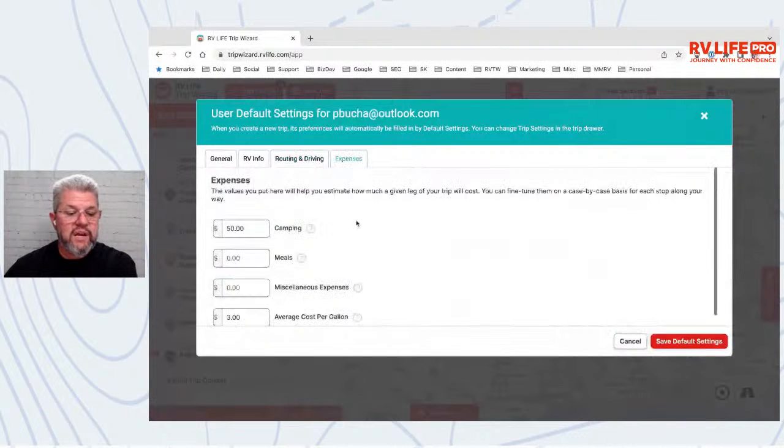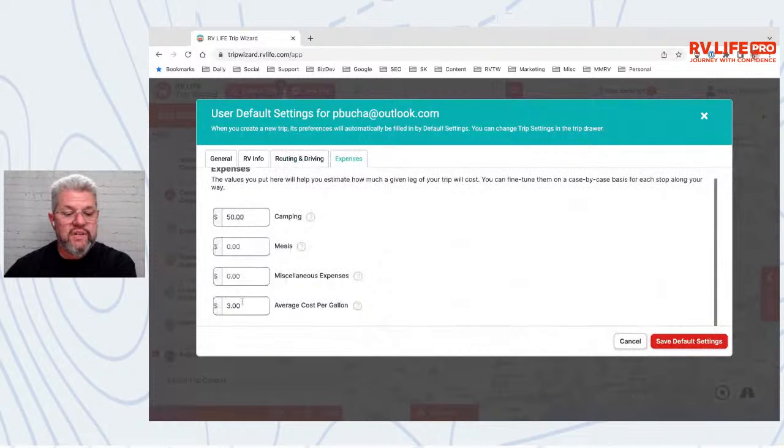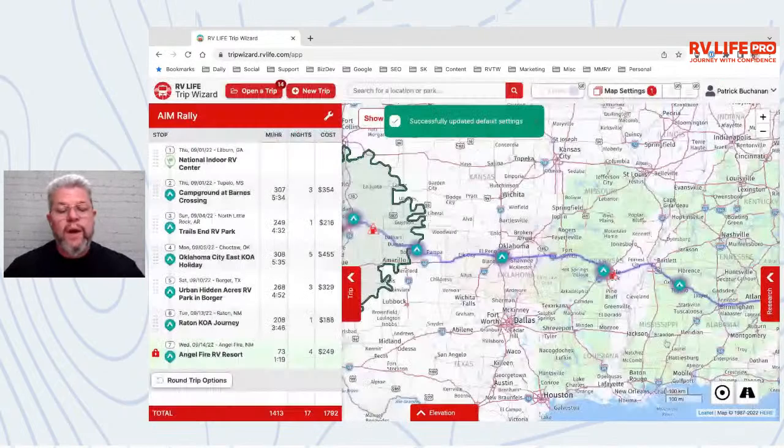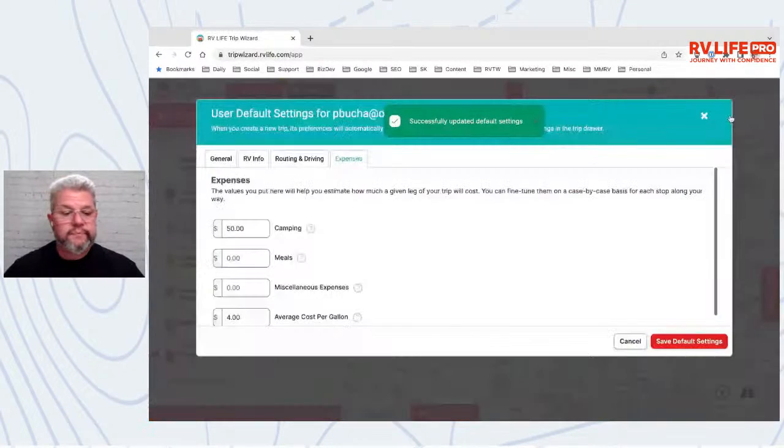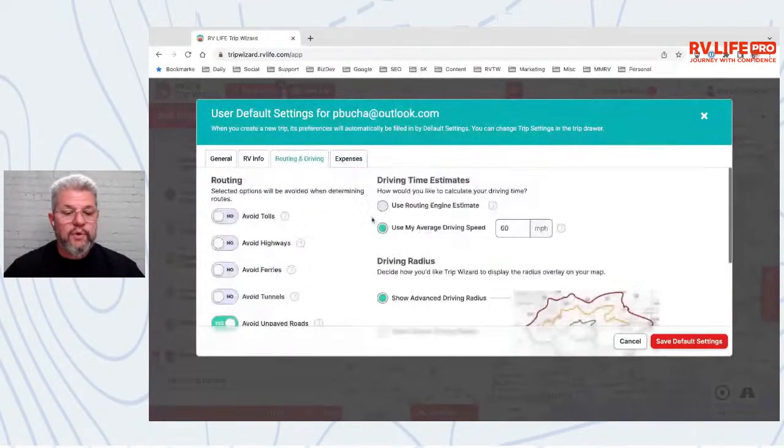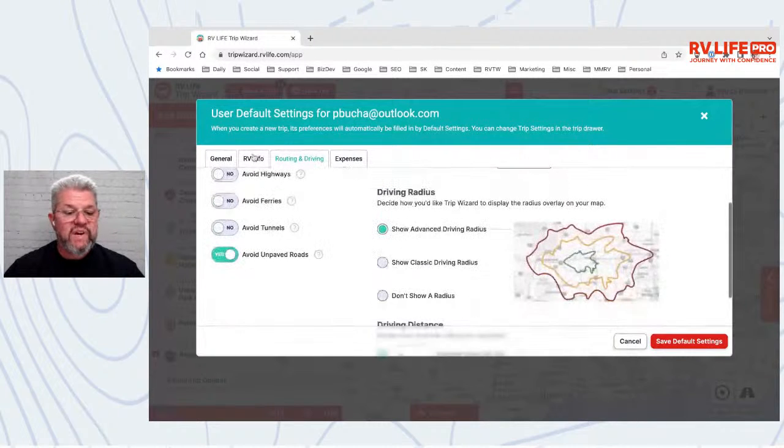And my expenses. Here's where I have that $50 and that $3. Maybe for a while, I turn that to $4. Maybe it'll go back to three, maybe it won't, but I can save. And that way I can be assured. Well, the most important feature, and go back into that, the most important part of this, if I can find it.